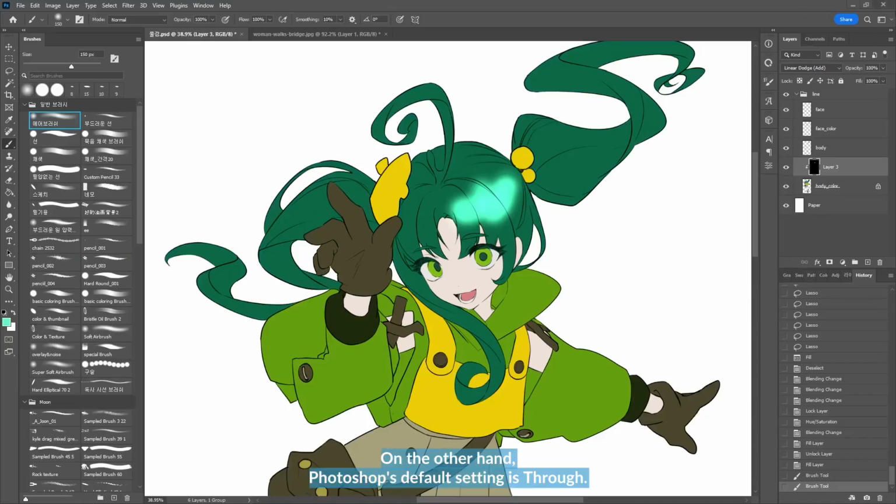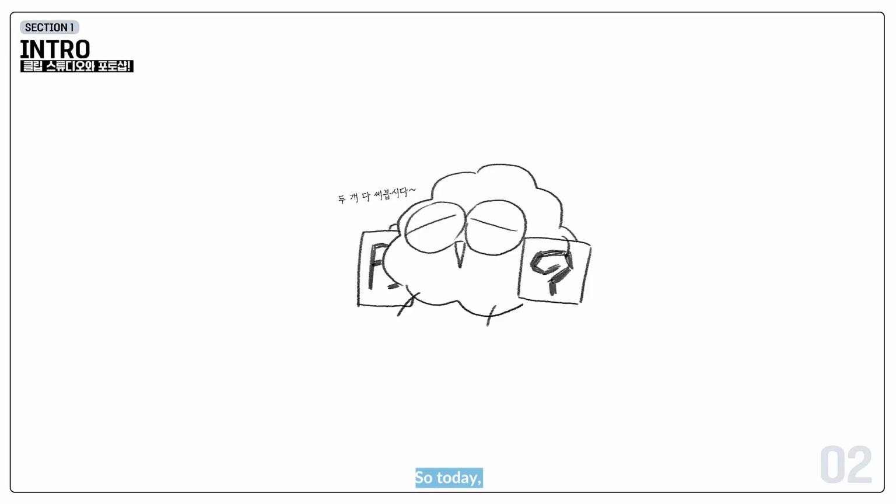On the other hand, Photoshop's default setting is through. So, there is no need to set this part separately. Photoshop and Clip Studio have this difference, just be aware. So today, we've learned about Clip Studio and Photoshop one at a time. For the ruler that we couldn't explain today, as I said before, I'll explain one more time in the perspective and the original drawing lesson.